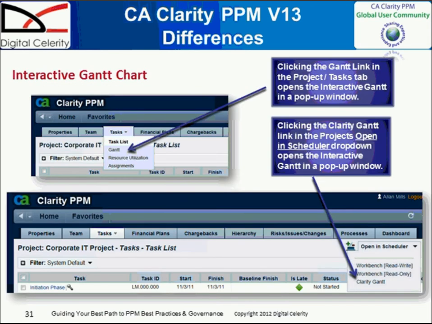I'm in a specific project, and I can go to my Tasks tab. And again, the Tasks tab now has drop-down menus that enable me to go straight to the actual link for that particular item. So I'll click on my Tasks tab and go to my Gantt link to get to the Gantt. Or if I'm on my Properties page, I can go to the Open in Scheduler and go to my Clarity Gantt link on that page.